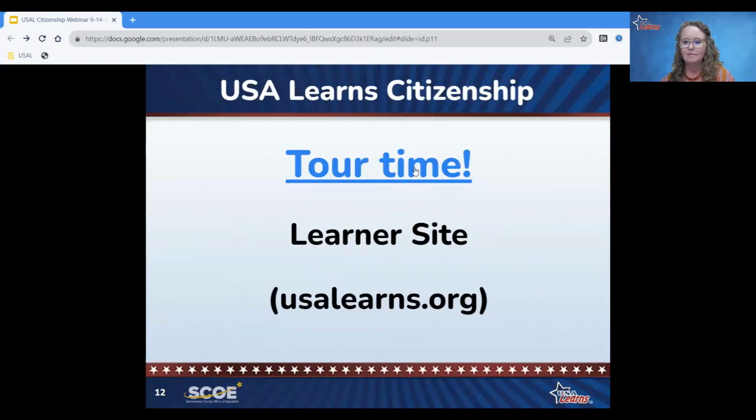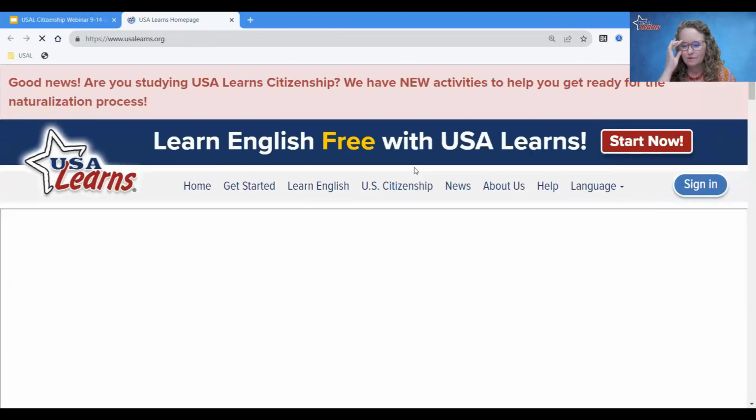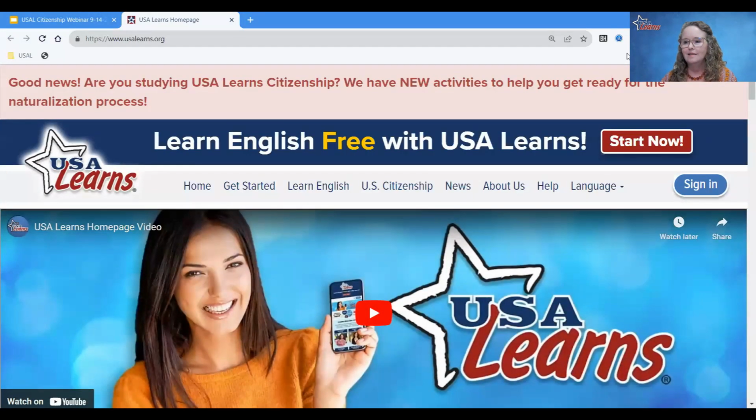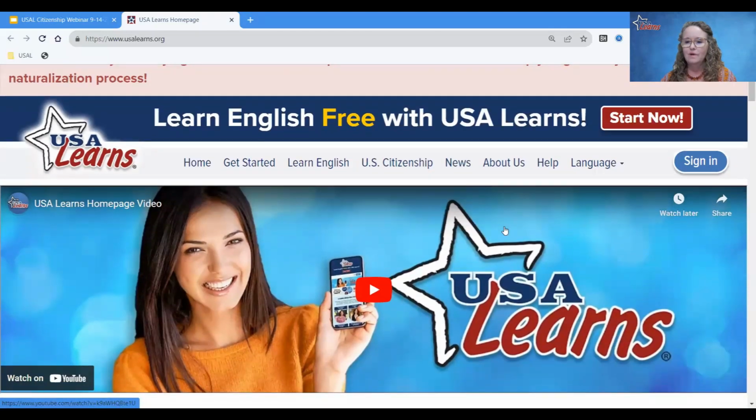It's tour time, and I'm going to be taking you to usalearns.org, which is the student site. And I am going to just point out a couple of things here. So here we are on the home page. If this were my first time coming here, I would click this big red Start Now button and register. It's very quick. Learners just need to put in their first name, last name, and email, not an address, nothing that's terribly self-identifying.